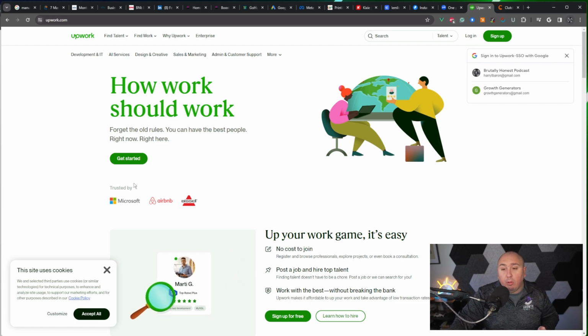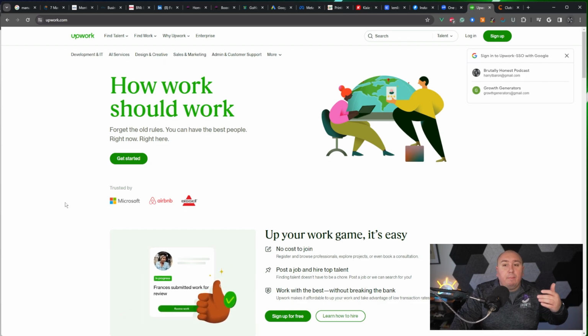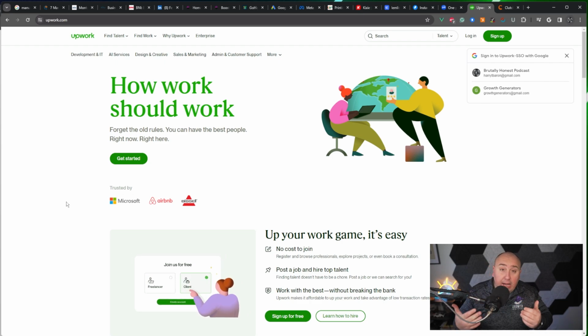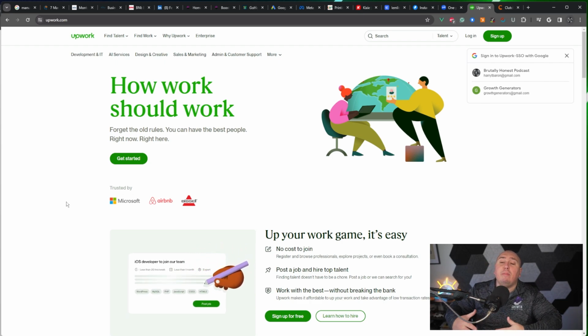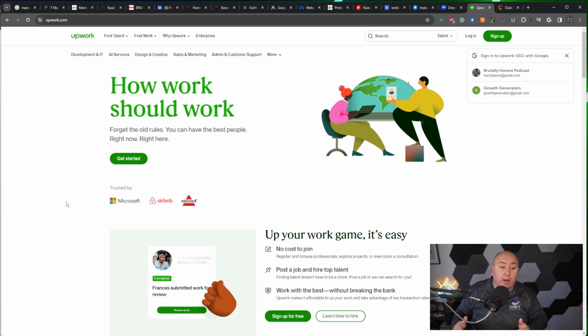Don't sleep on Upwork. It's probably not the sexiest way to make money and grow your business, but it is great. You don't have to leave your house and you can help a lot of people. That's the cool part about it. And they already have a tremendous network of existing clients already there that could work directly with you.